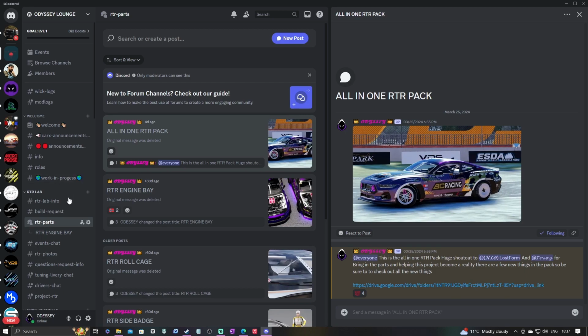Do all of that, and once you're fully in my Discord, come to the RTR layup section right here and click on RTR parts. Now the first one you should see at the top is the all-in-one RTR pack. This will give you access to all the interior mods and the exterior mods for the car. Trust me, you're going to want to just download the all-in-one pack. It makes it so much easier to pretty much throw everything on. So make sure you click the link.